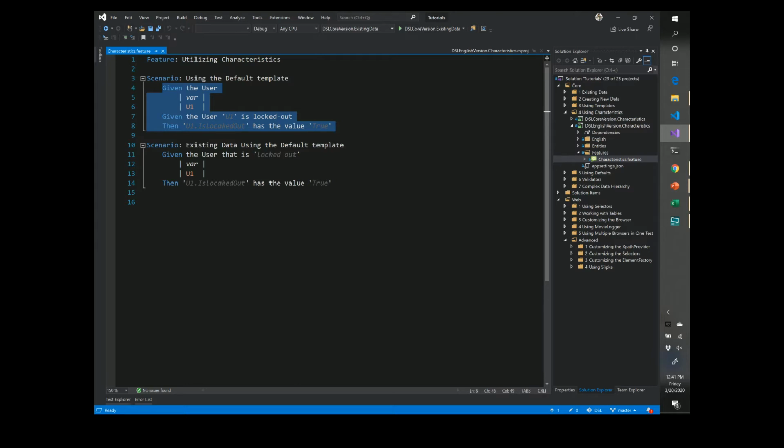So that's where characteristics come in. Characteristics is really to allow you to create these types of state transitions and still provide you with a nice, concise language to utilize them. So let's look at the first scenario. We create a user and then we say, the user is locked out. And here we have the second scenario. We say, given the user that is locked out, and we specify that it's user U1.